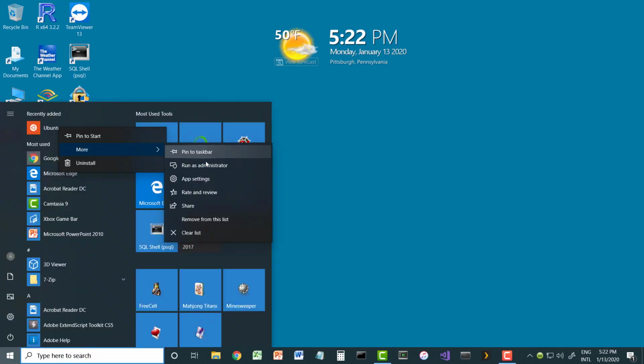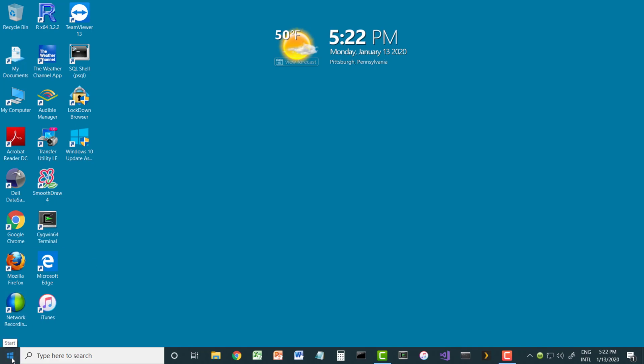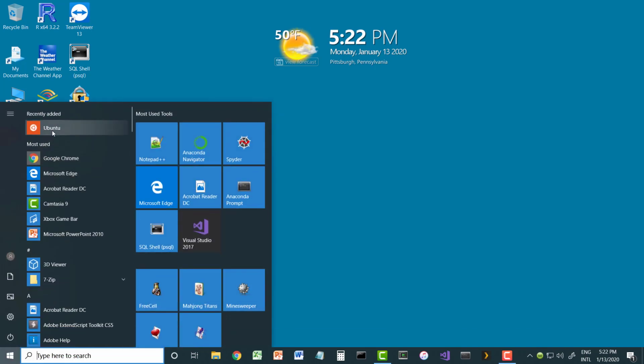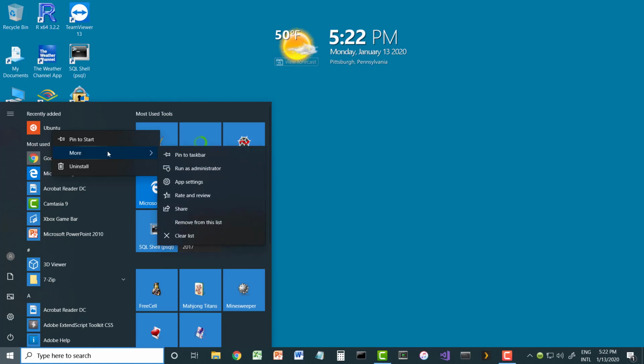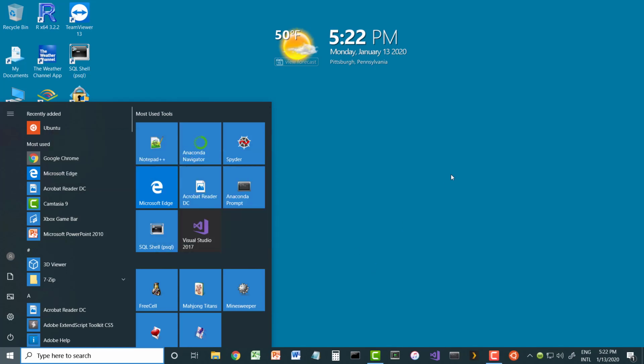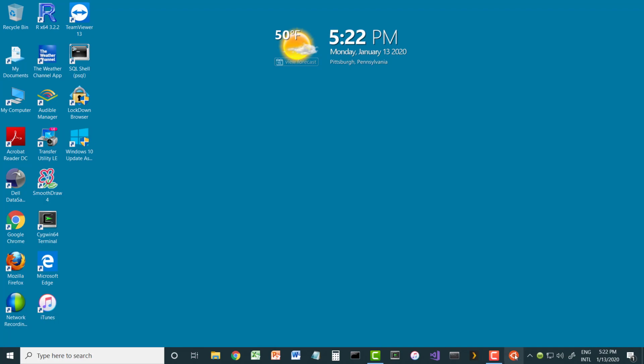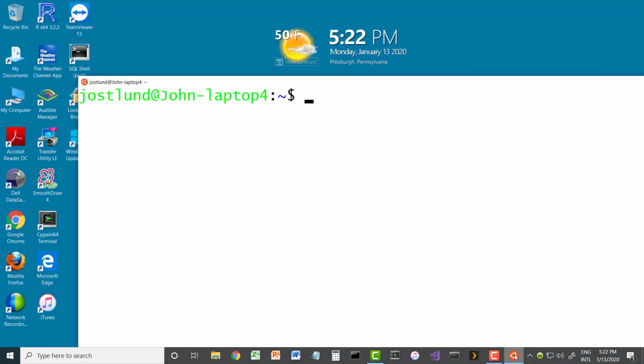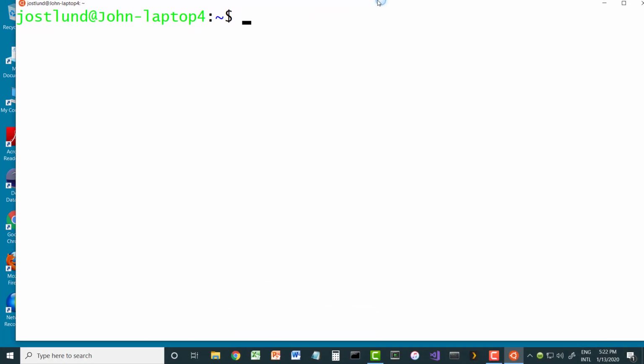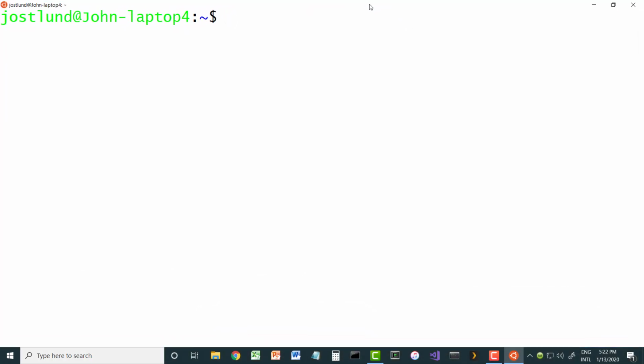Whoops, rats. No, I don't want this to be administrator. All right, so let me try that again. So I'm going to go to the Start menu, right-click on Ubuntu, More, and pin to taskbar. Okay, and so now I can get myself an Ubuntu terminal by just clicking the icon in the taskbar at any time. And there we go.